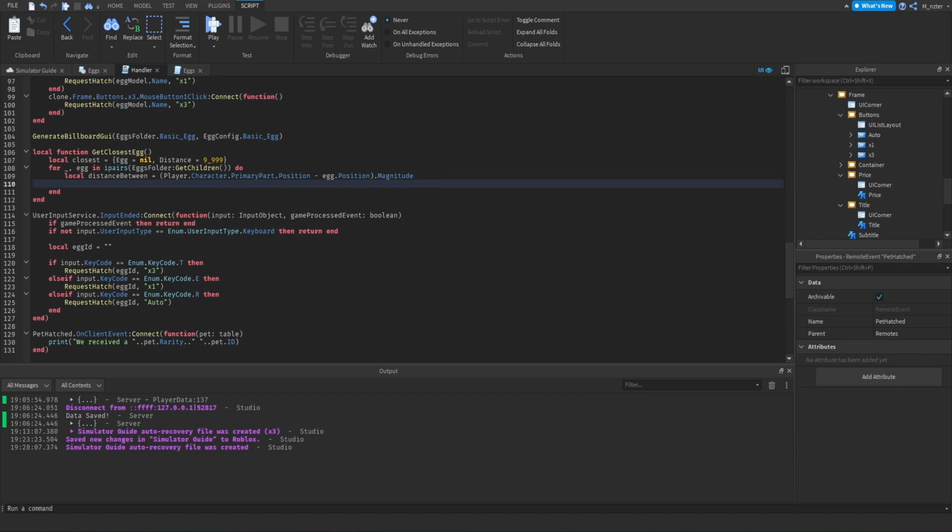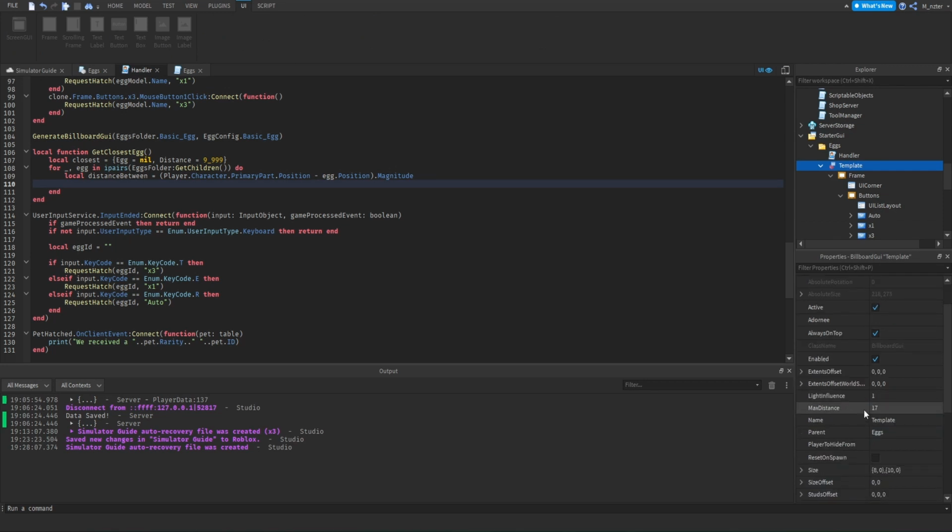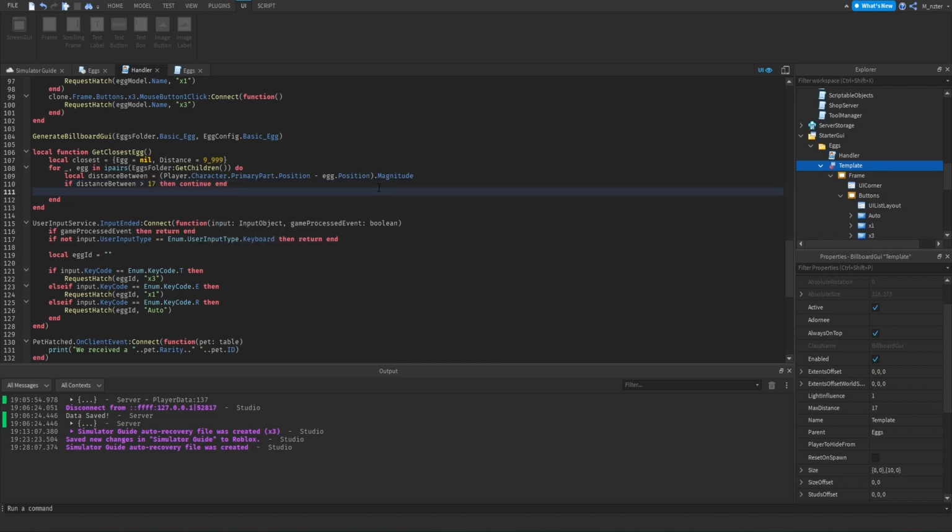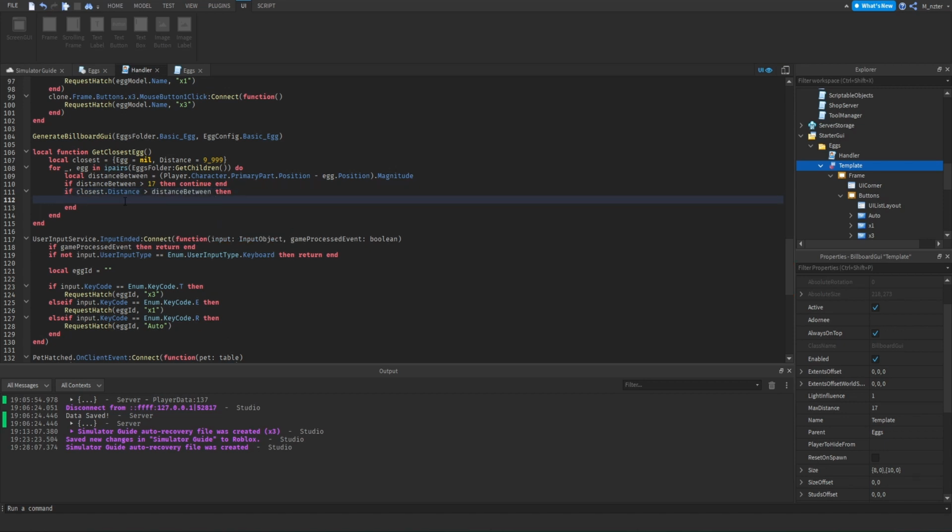So then we want to check if the distance between them is even close enough to be displayed. So if we look inside of the template and we look at the max distance, it's 17. So we can say if distance between is greater than 17, then continue end. So if most likely the GUI wouldn't be open because the distance is too far, then we'll go to the next egg and check that distance. Now, if the distance between is small enough, meaning that they're close enough for the GUI to be open, then we want to check if closest.distance is greater than the distance between. So basically, if the last closest egg is actually further away than the current distance between, then we're going to set closest to a new table with the egg equaling the egg.name and the distance to distance between.